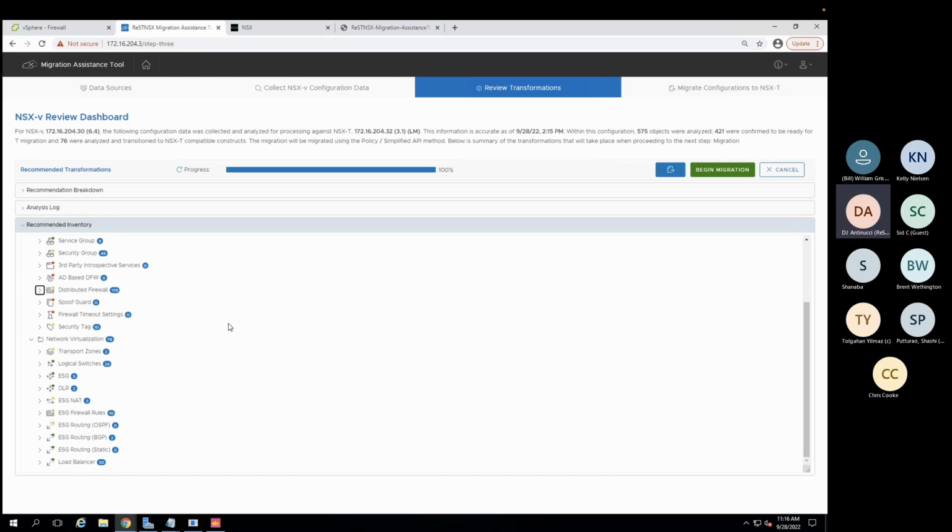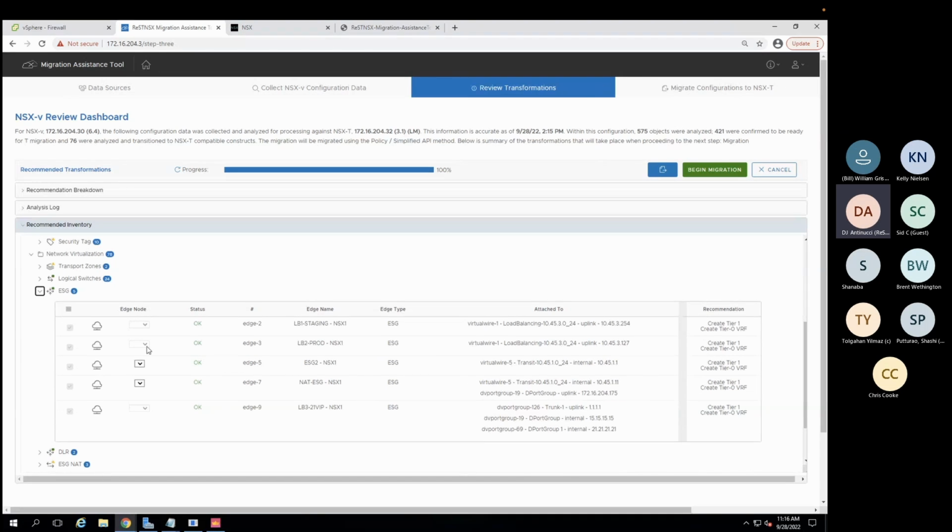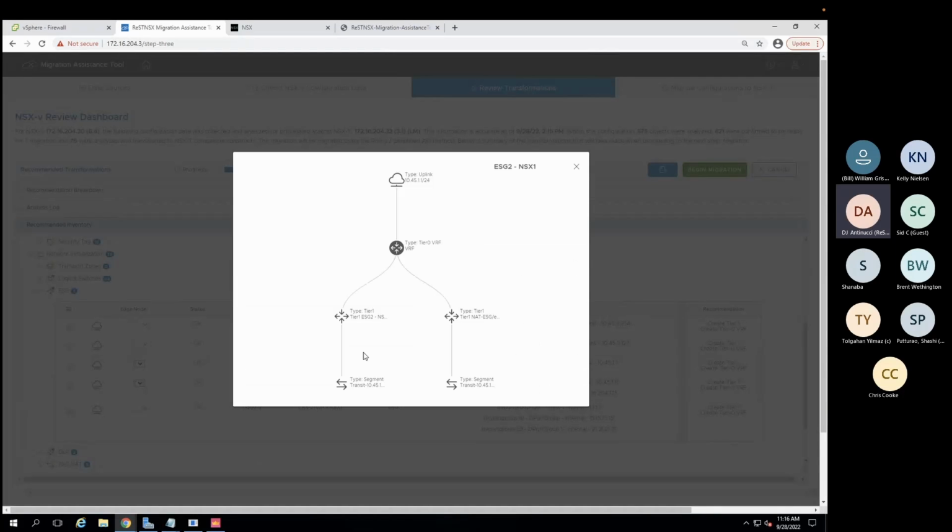As it relates to network virtualization, we can also tell what edge node to put it on. What exactly is the topology going to look like when we bring this over to NSX-T? We're going to build that tier 0 with the VRF and hang 2 tier 1s under it that were ESGs on the V side, and create segments and attach them.